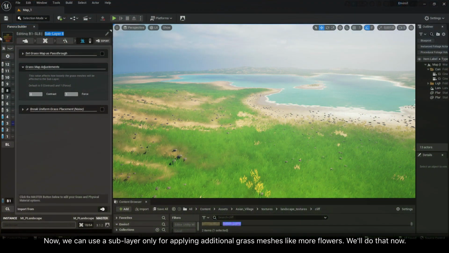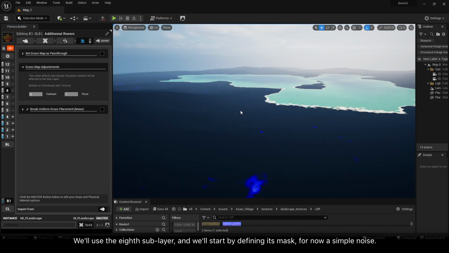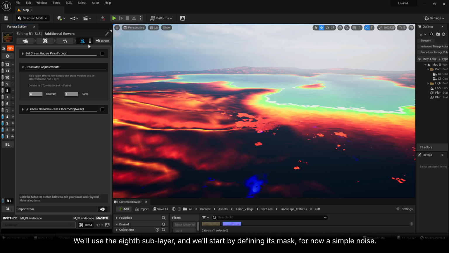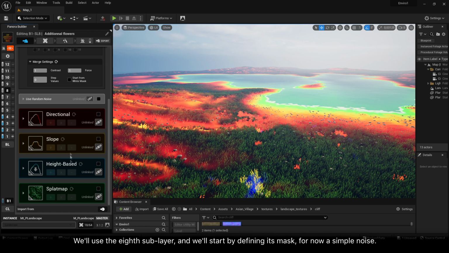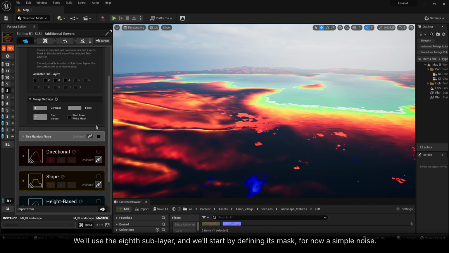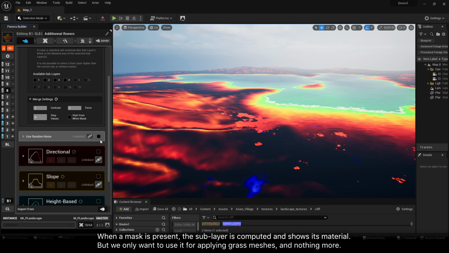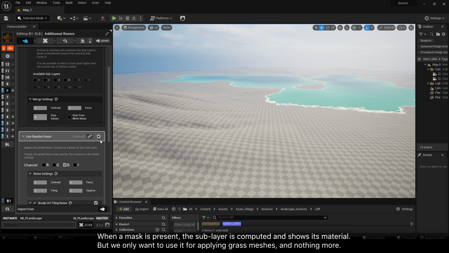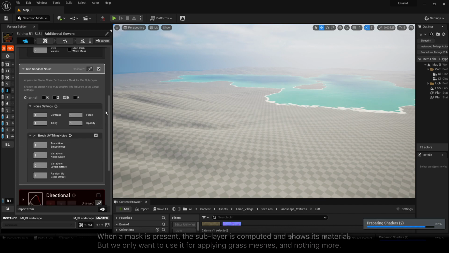Now we can use a sublayer only for applying additional grass meshes like more flowers. We'll do that now. We'll use the 8th sublayer, and we'll start by defining its mask, for now a simple noise. When a mask is present, the sublayer is computed and shows its material, but we only want to use it for applying grass meshes and nothing more.